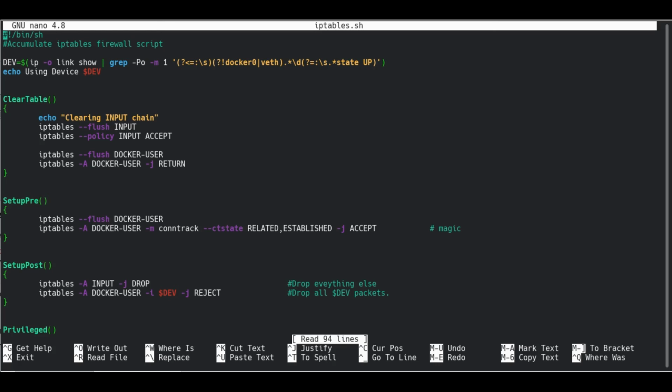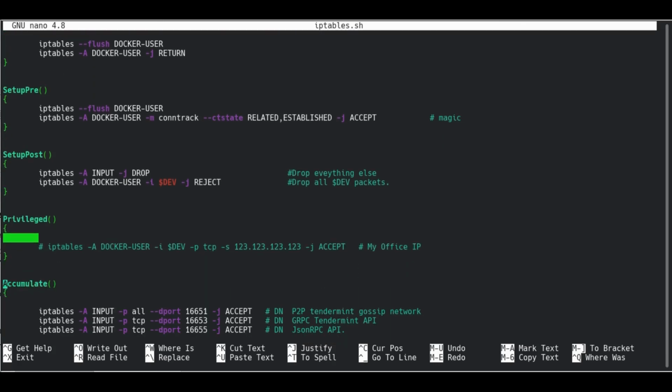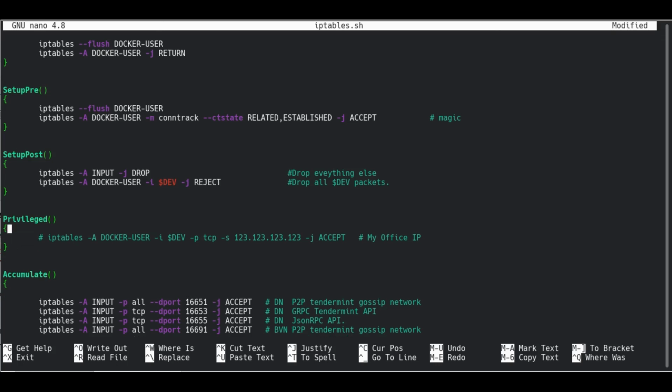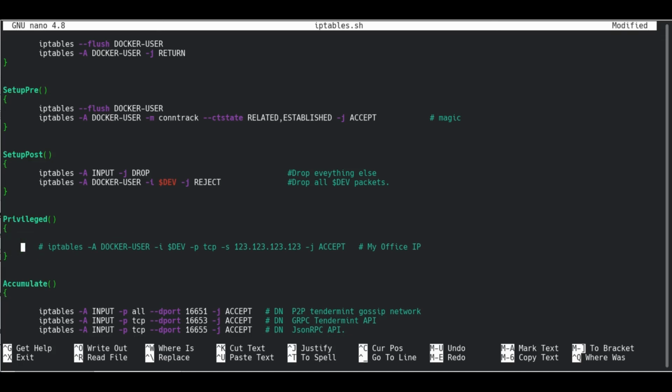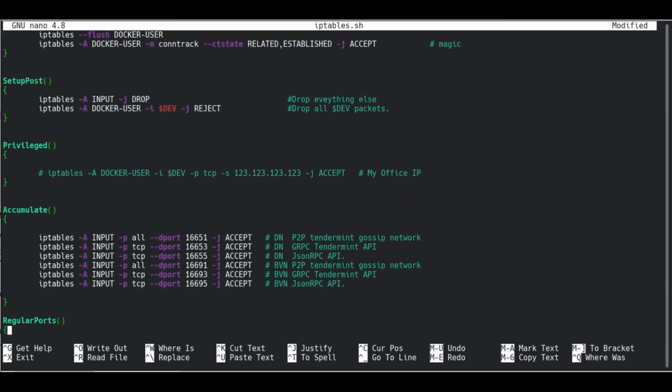Yep. So the IP tables script has a privilege section here where you can put in your trusted IP addresses, such as your office, or your home, or wherever it is that you regularly log in from. That will give you complete open access to your server. And if you come down to the accumulate section, you can specify which ports are open to the public.